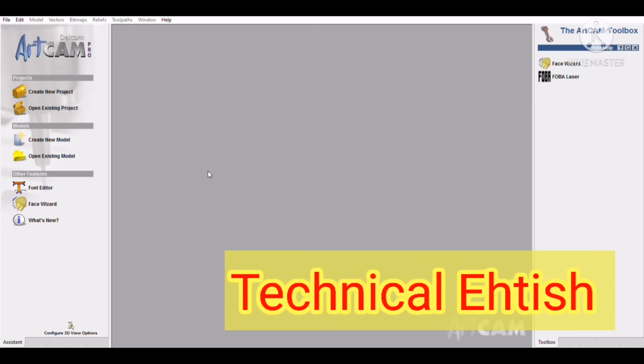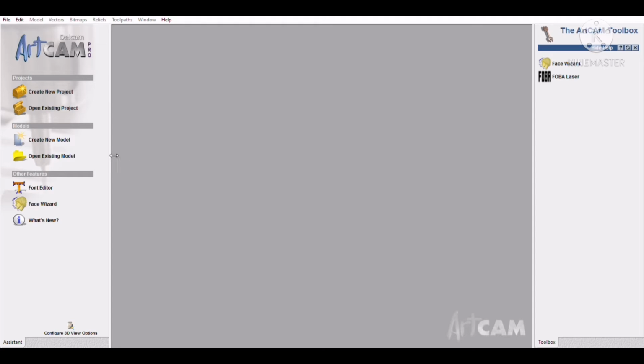So guys, today we will discuss how to make 3D in ArtCAM 2008 software from a grayscale photo. I will click on create existing model and then I will select my file.